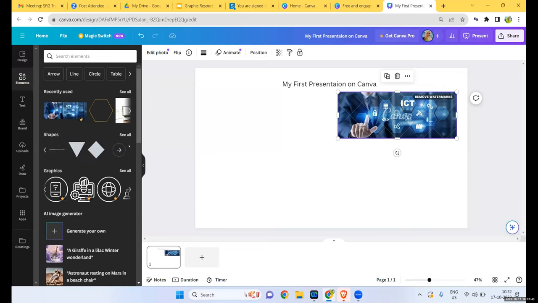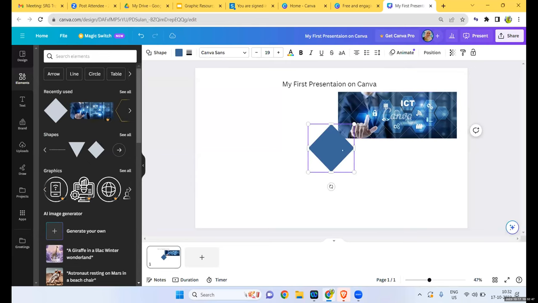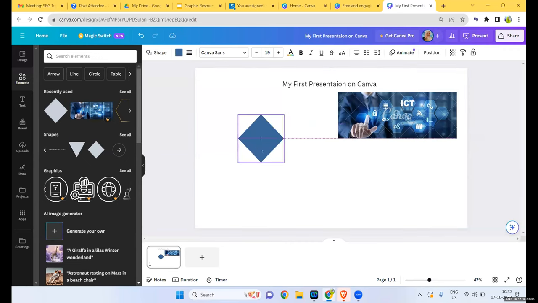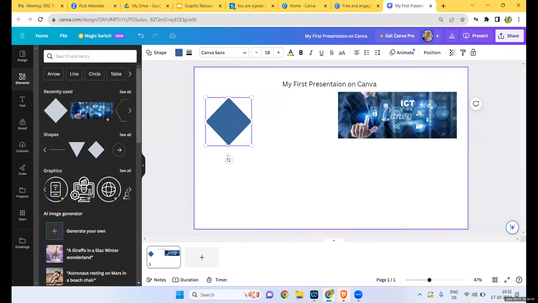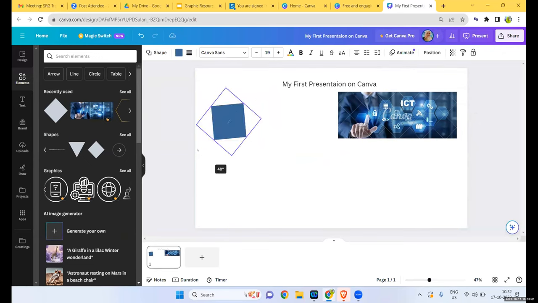Like, if you want to add a shape, you can choose a shape of your choice, and you can just resize it. You can also move this shape anywhere. Wherever is required, you can also rotate it with the help of this rotation tool.